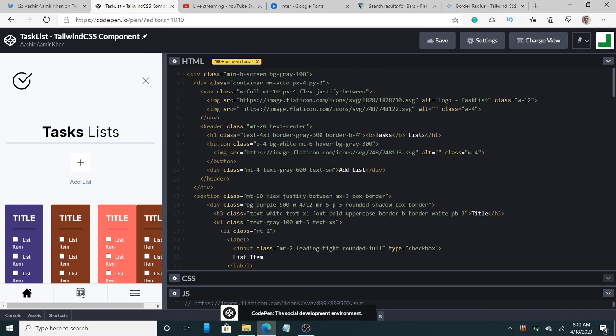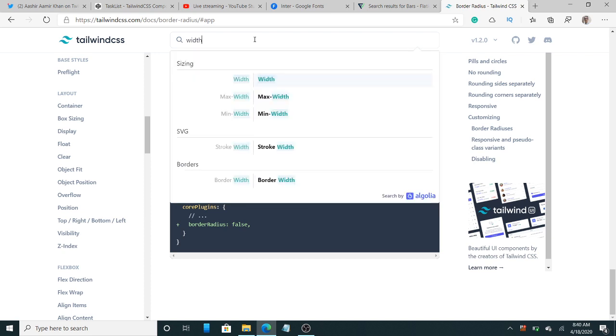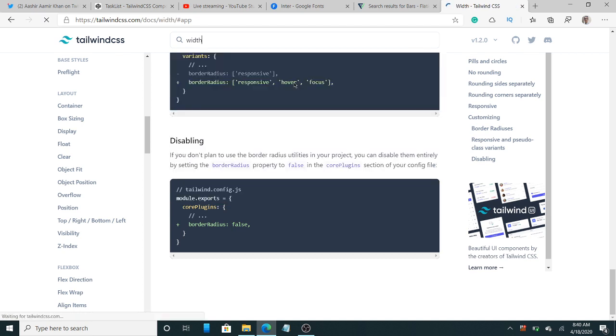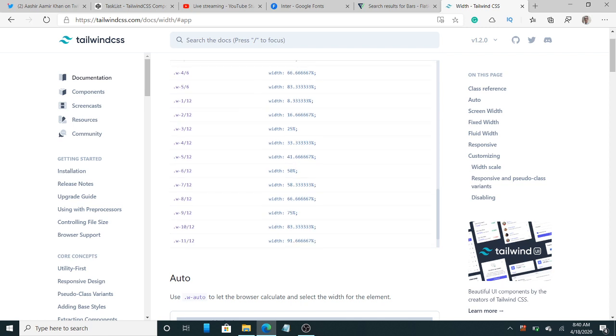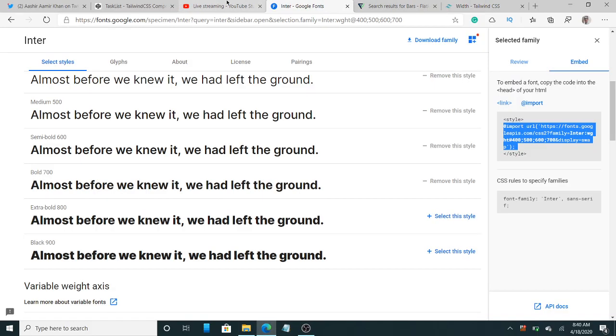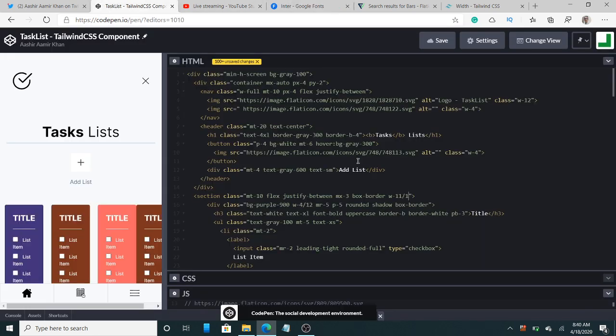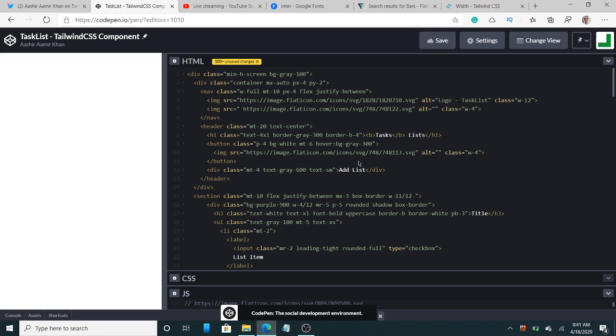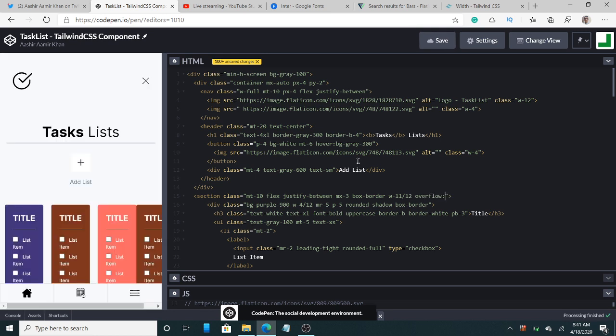Okay, let's get this. So this is the one, right? Section, so we want it to be fixed width. Let's make it fixed width. So let's make it width of, let's take the width parameters. So max width should be, let's get the width. Okay, so the width should be 11 out of 12. Let's get the width 11 out of 12, and after that it should scroll, overflow, scroll.